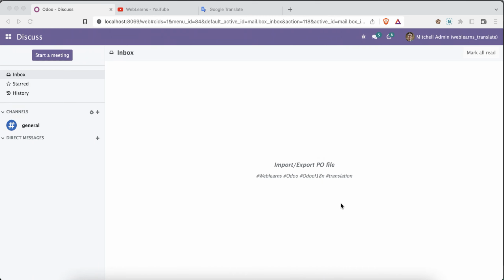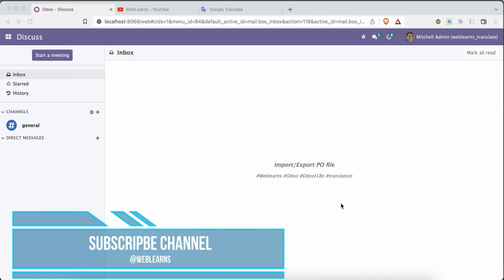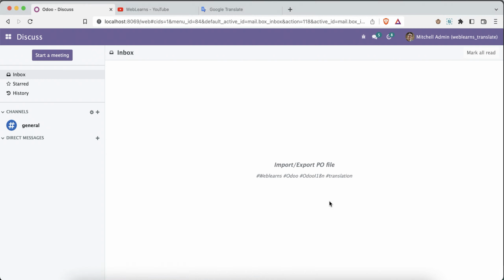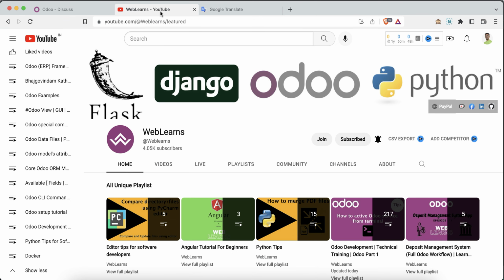In this discussion we will see how to import or export the PO file to translate one language to another language. And in case you missed the previous discussion about how to import and export CSV file for the translation, please check, the link is given in the description.